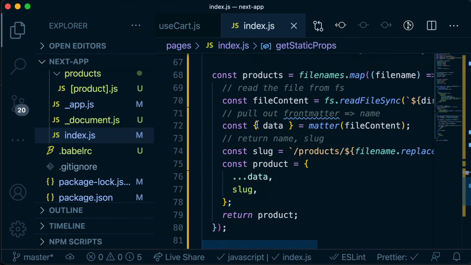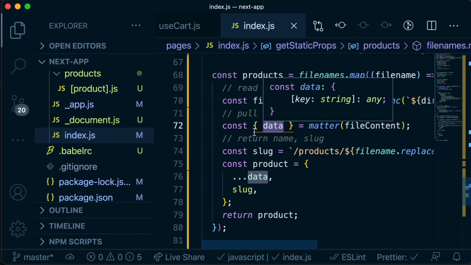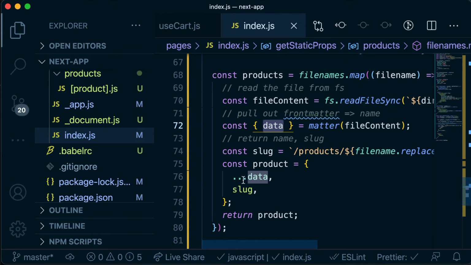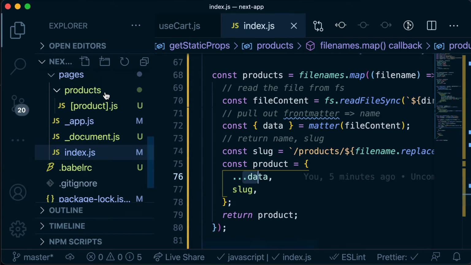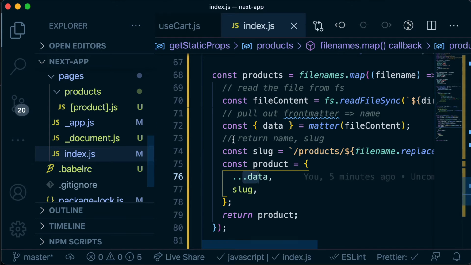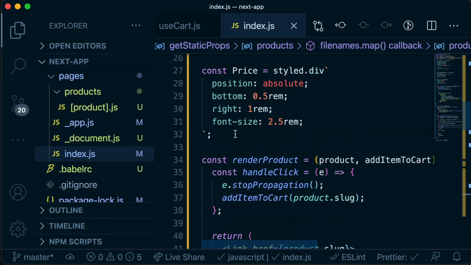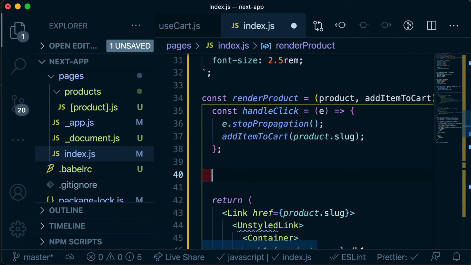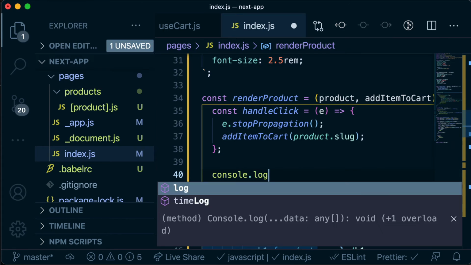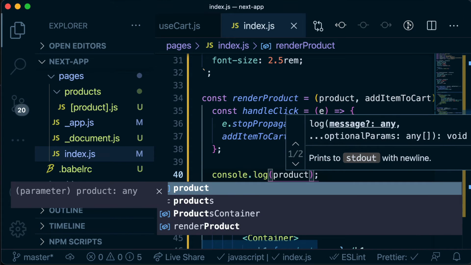And now back in our index.js file, if we have a look at get static props, we don't actually need to change anything here because we've been pulling out all of our front matter and then spreading that into our product and doing something similar in our product.js file. So this should actually feed all the way through to our component automatically. So let's just console log out what our product looks like.